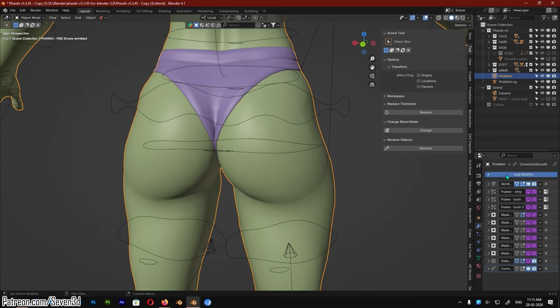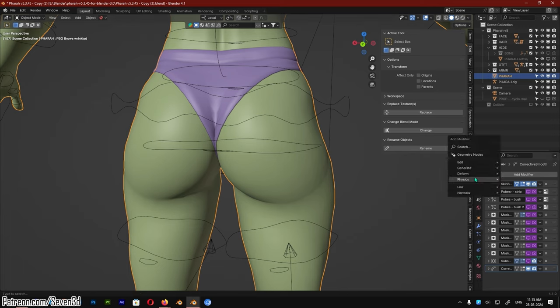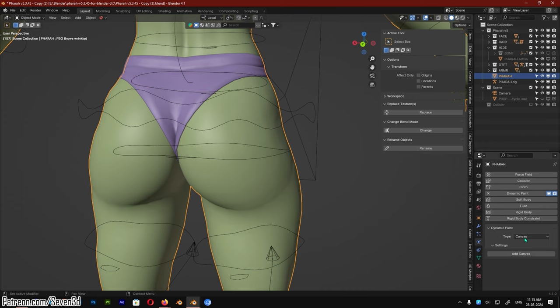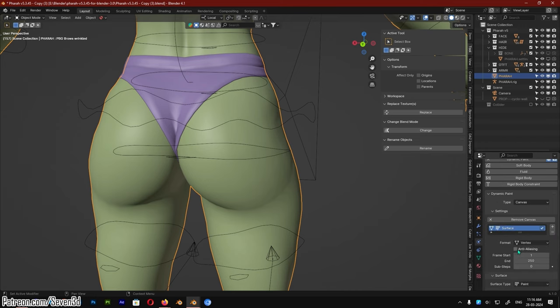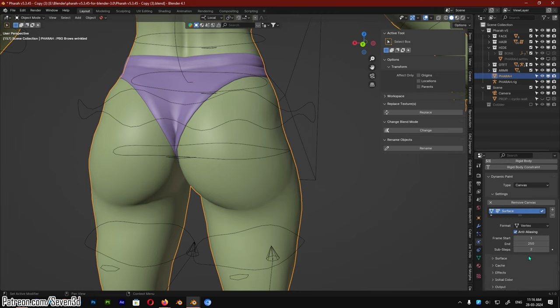Now we'll add another modifier from physics, called dynamic paint. Put dynamic paint above the subdivision. Now, setting this dynamic paint, we'll set it to canvas. In this, set vertex. Anti-aliasing, frame start one and so on, set it according to your timeline. I'm setting substeps to 2. You can set it to whatever you like, and for more quality you can add more.